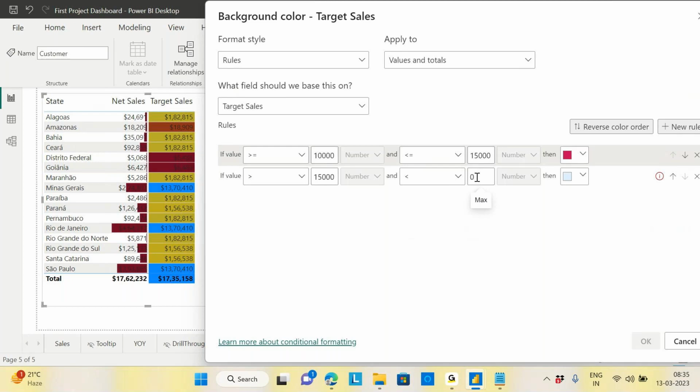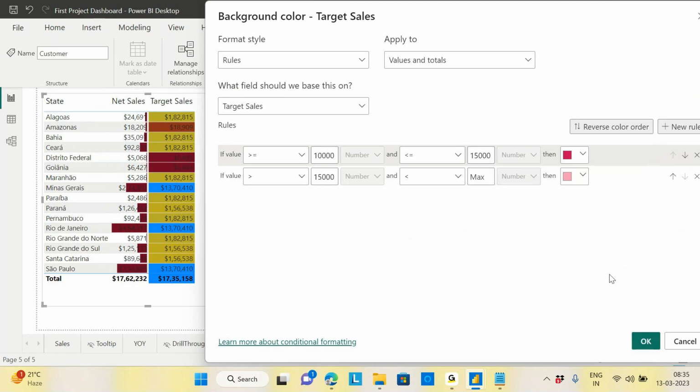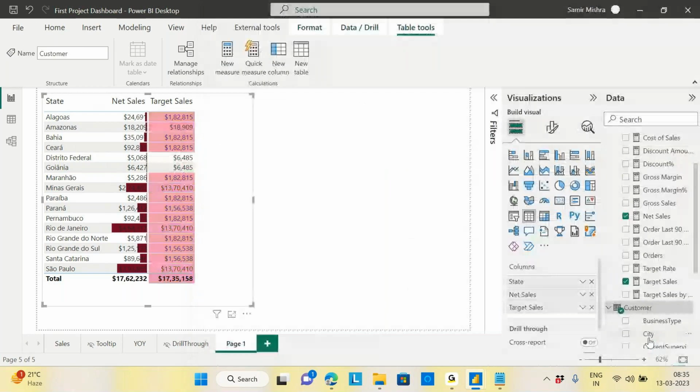Whatever the max I have in my model, I can just skip this part also. It will give you the max, whatever the maximum target sales I have in my model. For that color, I just want to put a little bit lighter color. Now if you put OK here, based on certain selections, you will get it. This is called the rules. Why are these two colors not coming? Because I have a condition that is not proper.